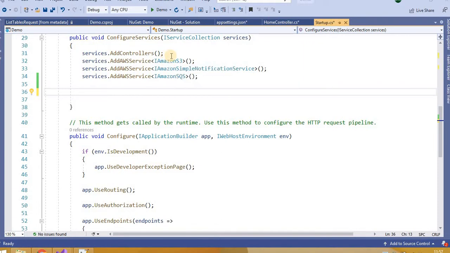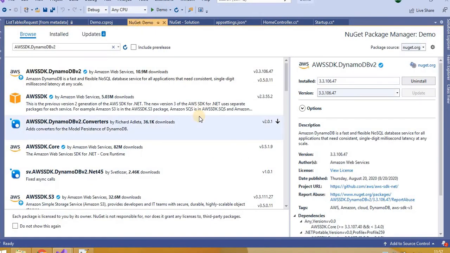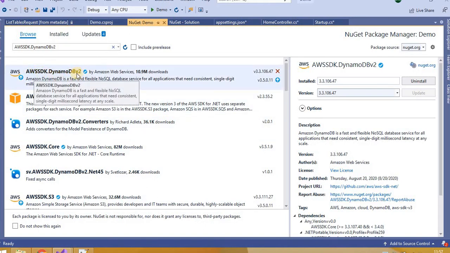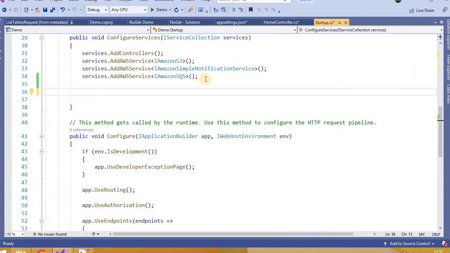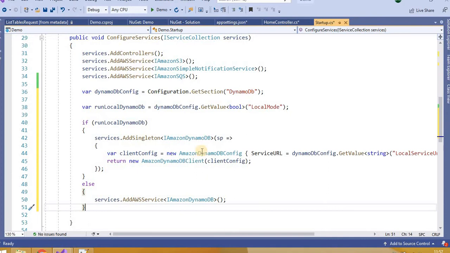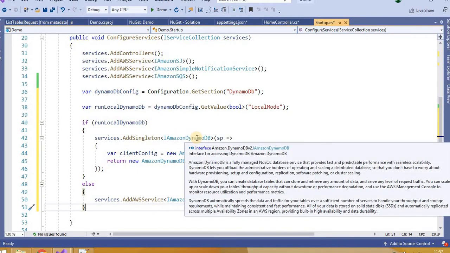First of all, we need to add the package from NuGet for DynamoDB, like we did for S3 and SNS. This is the package name, AWSSDK.DynamoDBv2. Just install it. I have already installed it. Once we have installed it, move to the Startup.cs file. To speed things up, I will copy and paste some code here, and I have already resolved the IAmazonDynamoDB.